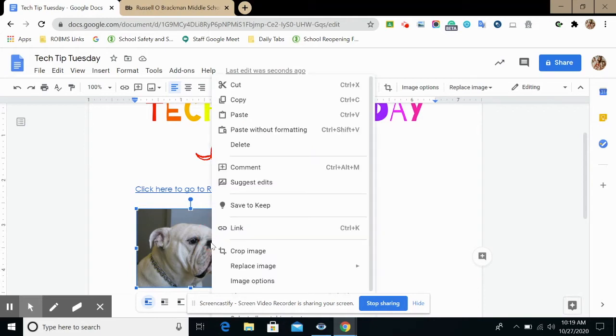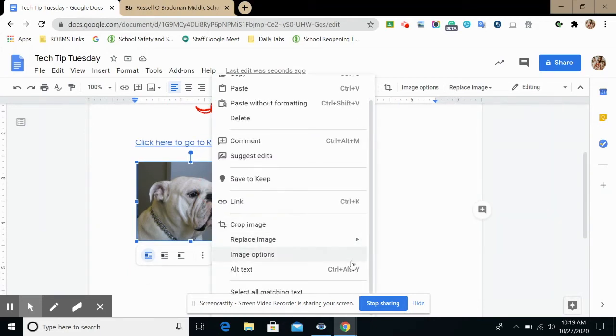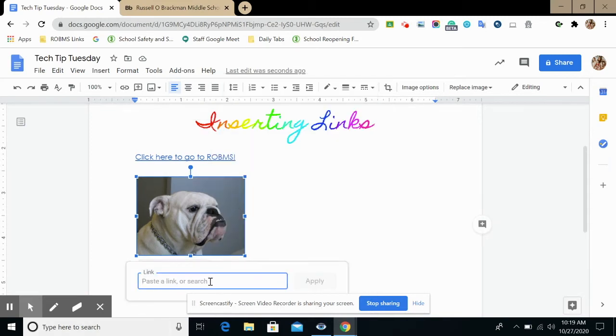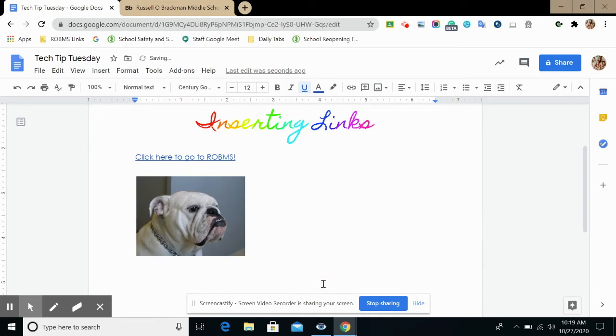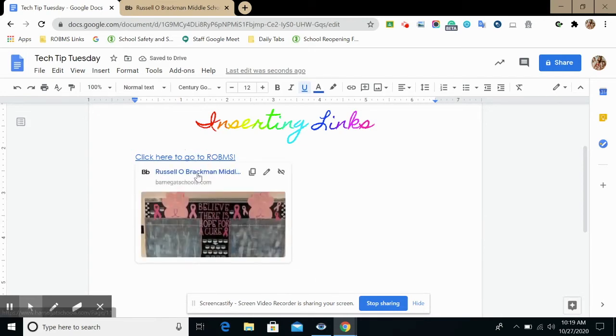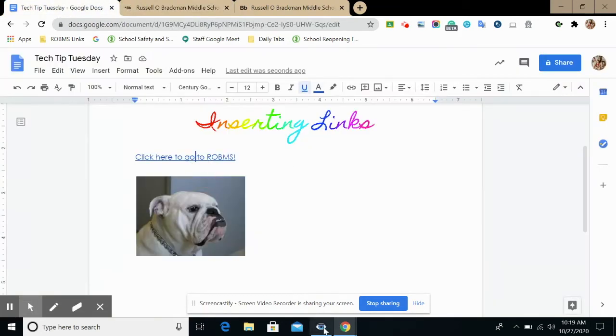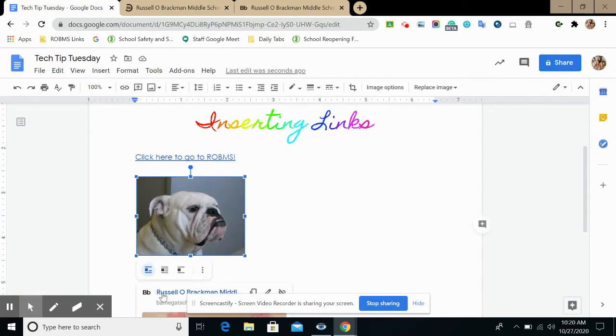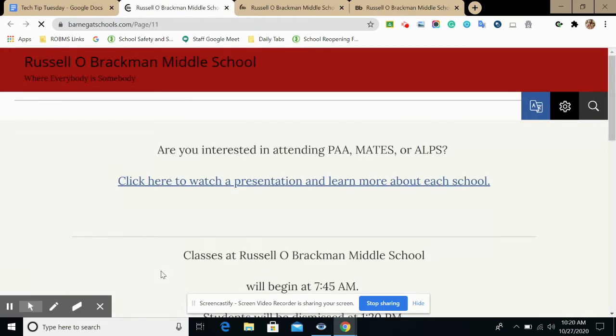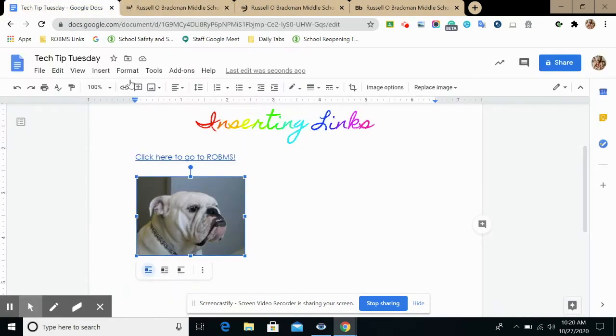So then if I right click on that, I'm going to click on link. And then all I'm going to do is press Control-V because I have that link copied still to the ROBMS webpage, and then go to apply. So now both of these, if I click on them, it brings you to the Brackman website. And the same thing on the image, you see it right here, click and go. So that is how you link images and text to websites.